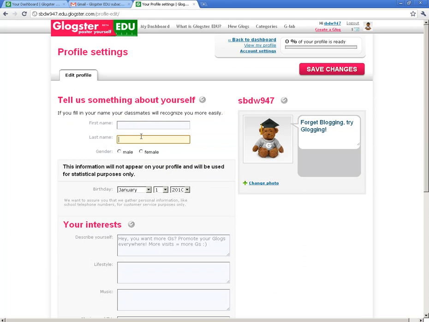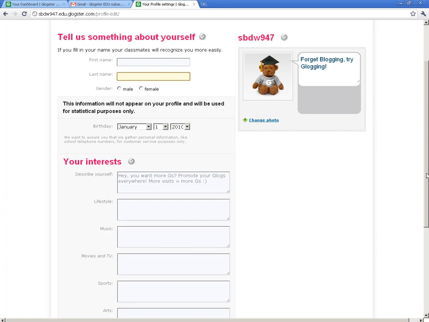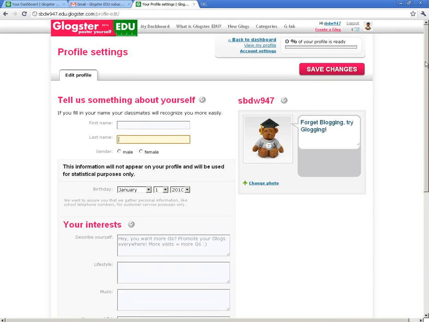In here they can put their name, they can put their interests, let them put their birthday. You can let them change their photo. Of course, they love to do that. Make sure they save their changes.